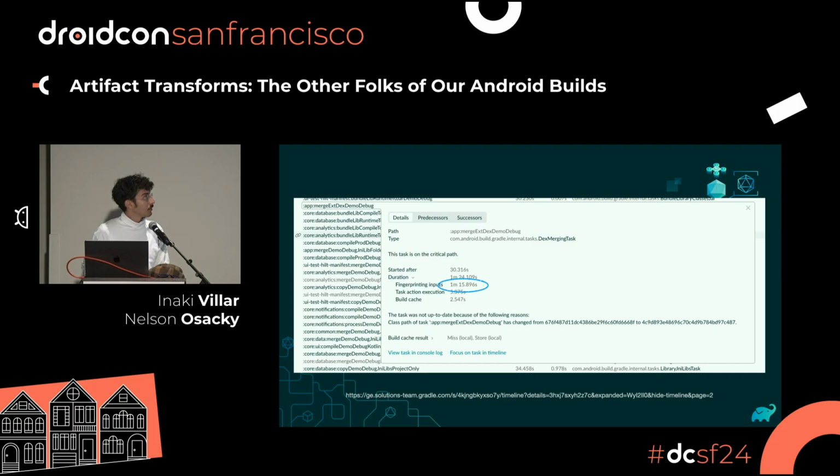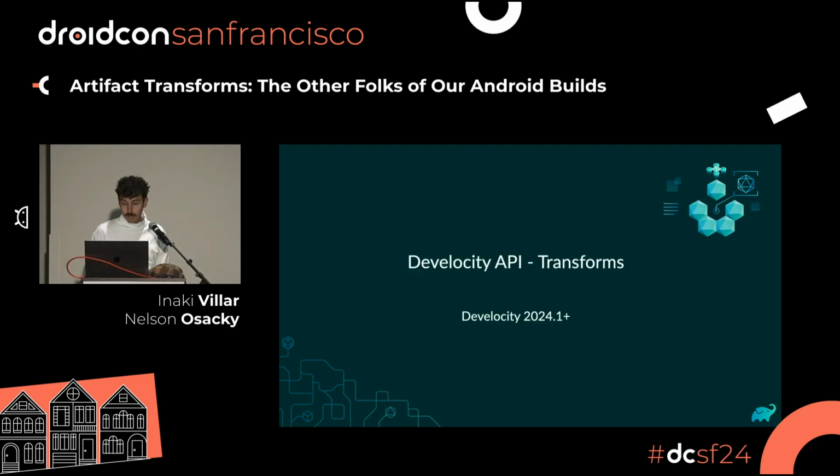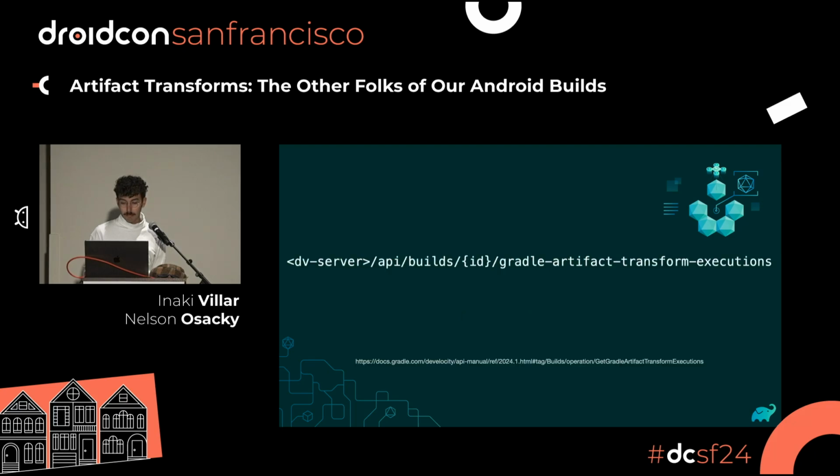All right. So let's go into a little bit of a different topic, but also related to transforms, which is the Develocity API. Develocity now supports artifact transforms in the API. There's a lot of new stuff we're adding to the Develocity API all the time. And in the latest release, this was, in my opinion, the most exciting because it allows you to do some really cool cross-build analysis.